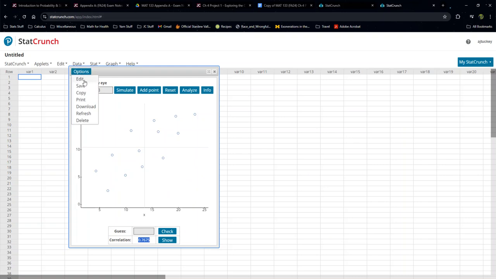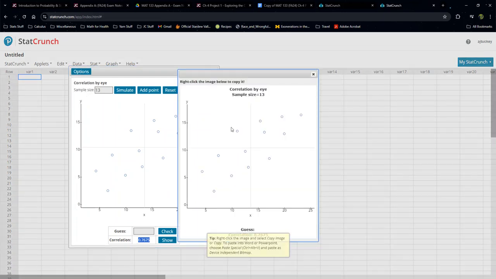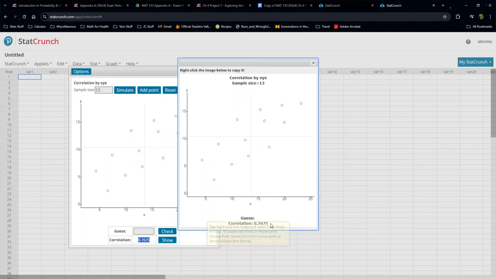So I go to Options, Copy, and I'm going to right click and copy the image. Now you'll notice that image has the correlation at the bottom. That has to be shown. That has to be there. So make sure that your picture has it. All right, so I copied.